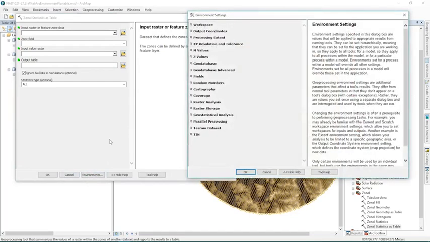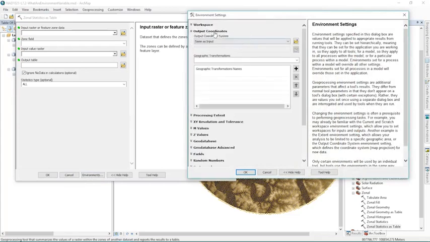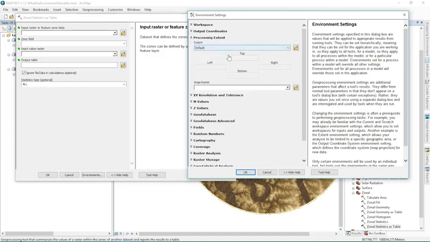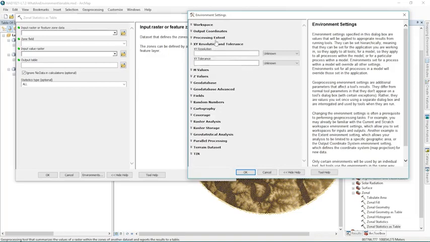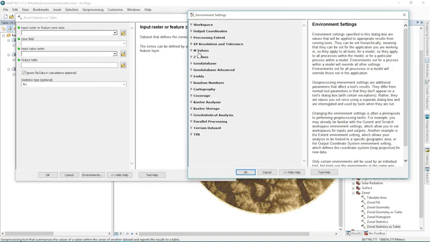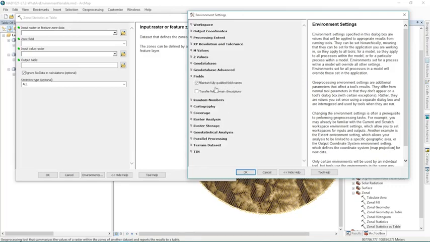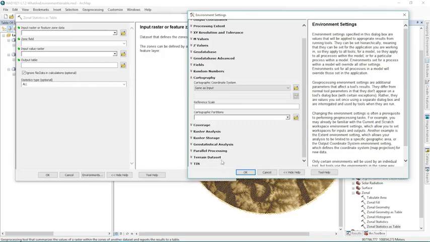So there are many different environment settings. There are the workspace settings, which we'll look at in just a moment. You could set the coordinate system that an analysis is done in and the data is output in, the extent to process, so the geographical area that should be processed, as well as a snap raster, which we'll go over later in this lesson, the XY resolution and tolerance for coordinates, whether or not the coordinates should have M values, which are for routing, Z values for 3D information, some information about how it sets up geodatabases, some information about how it works with fields, random number generator information, cartography settings, more on coverages, rasters, and even more and more.